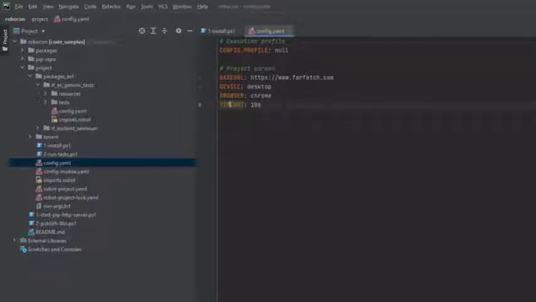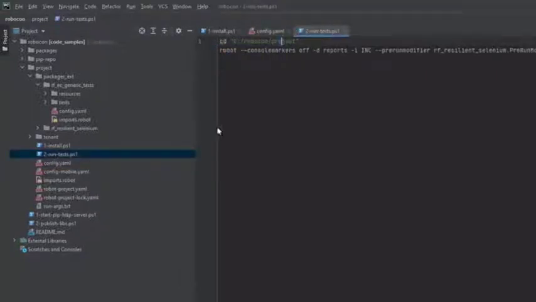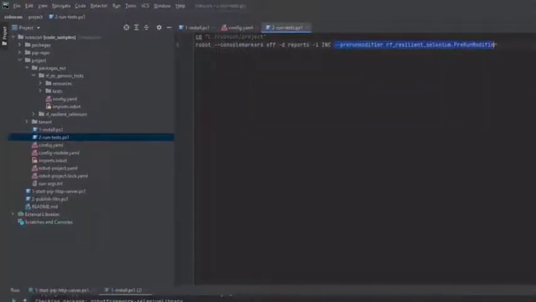So let's give it a run, right? See what happens. Here, just one little more detail: we have to import the pre-run modifier on the robot command. So here we have this pre-run modifier parameter. Let's run this and see what happens.